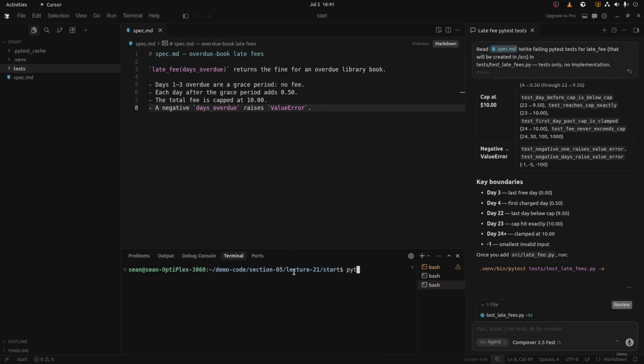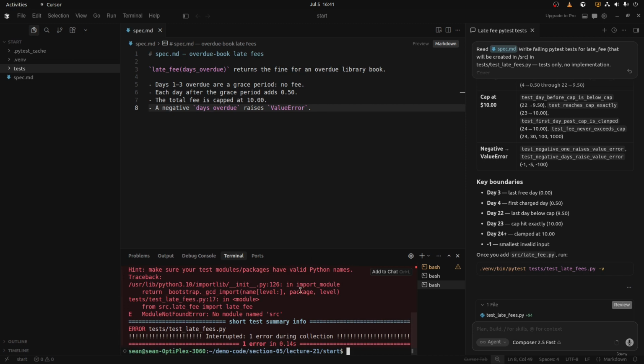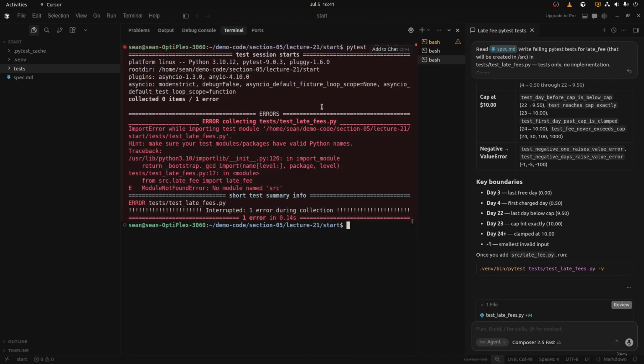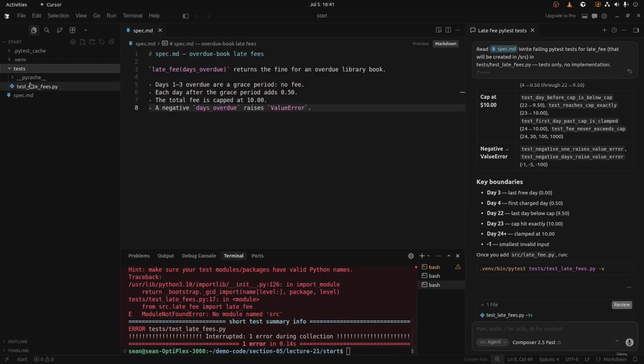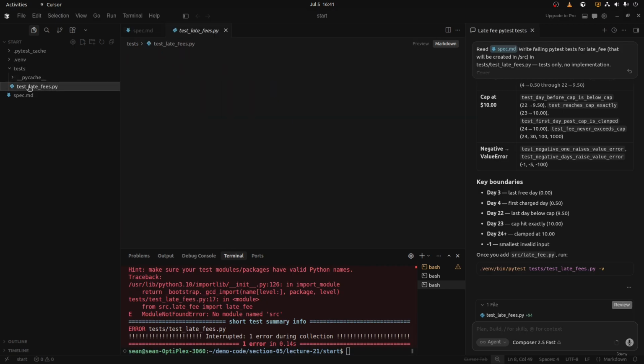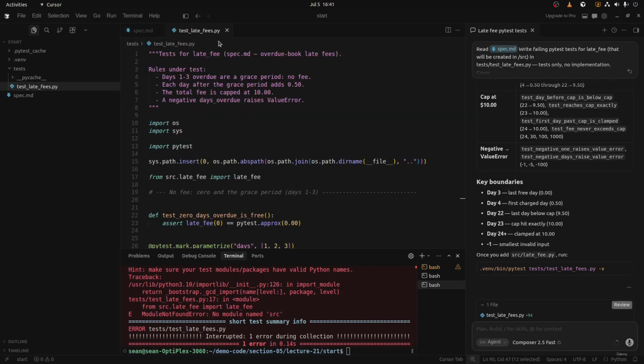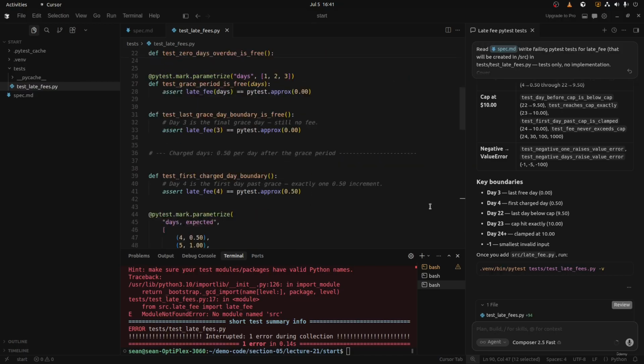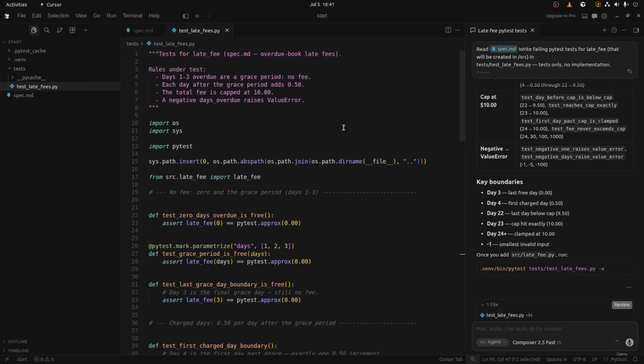And let's run pytest space and then point it to our tests directory. And as you can see, our tests are failing. So let's open up our tests under the test directory in the testlatefees.py file. And then let's look at our tests here. So it basically copied the rules from the spec.md file. Then it's importing the late fee function that doesn't exist yet, and that's why our tests were failing.